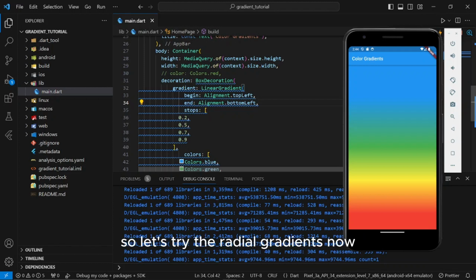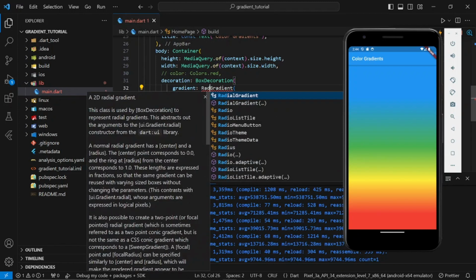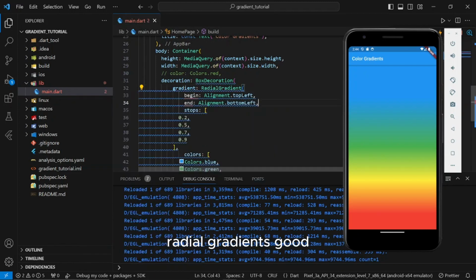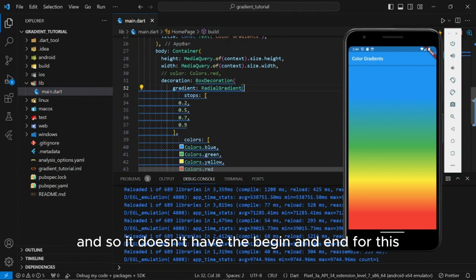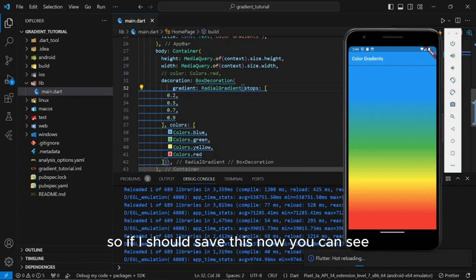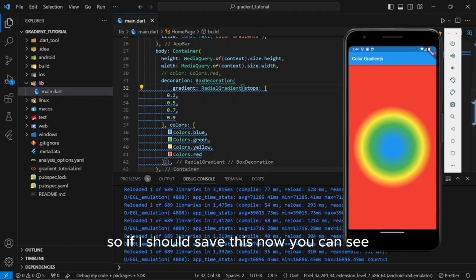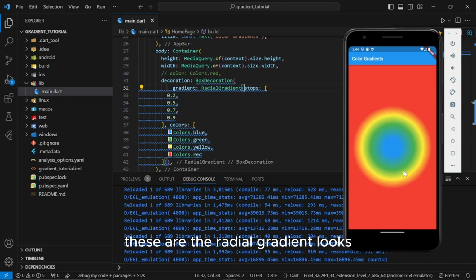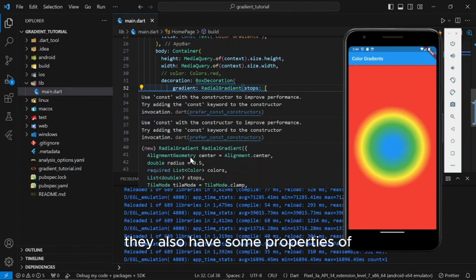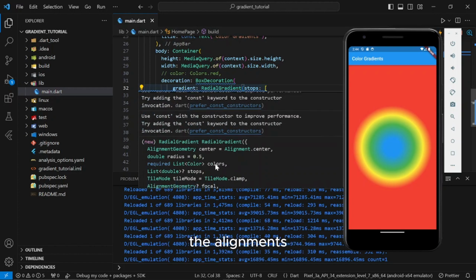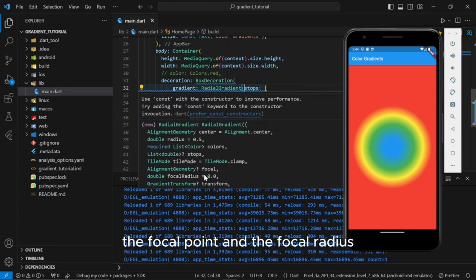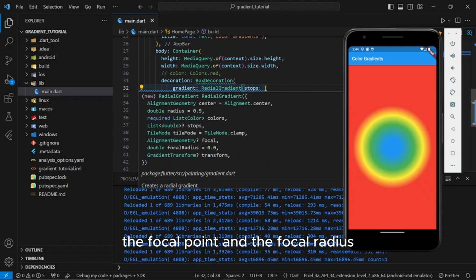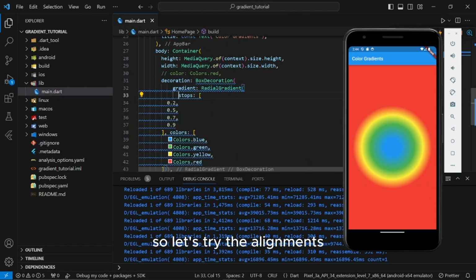So let's try the radial gradients now. Radial gradients, good. And it doesn't have a begin and end for this. So if I save this now, you can see it looks like the moon or the sun or whatever round shape you can think of. This is how the radial gradient looks. But you also have some properties of its own, like the radius, the alignment, the focal point, and the focal radius.